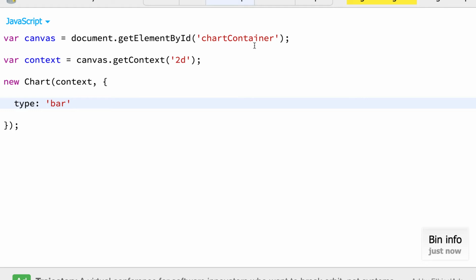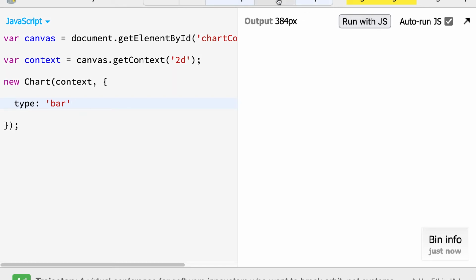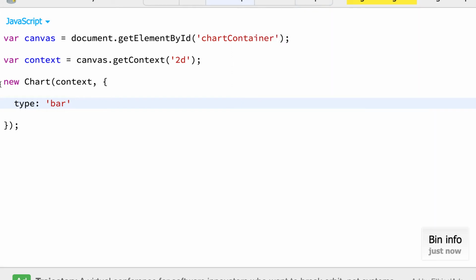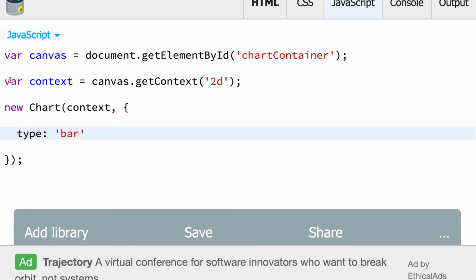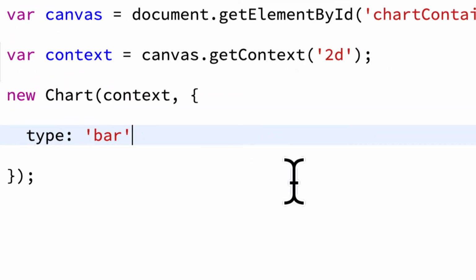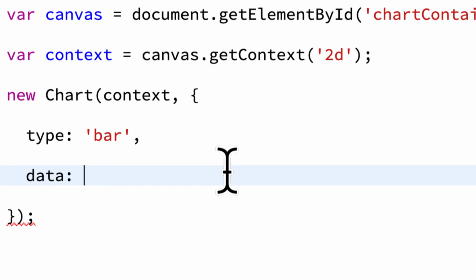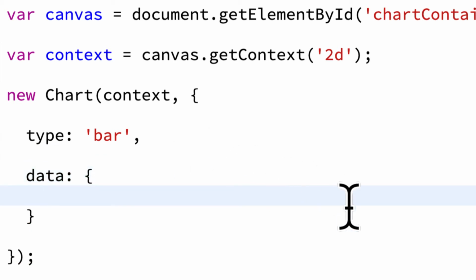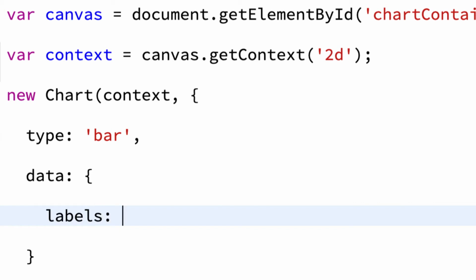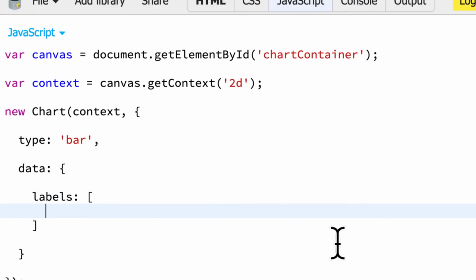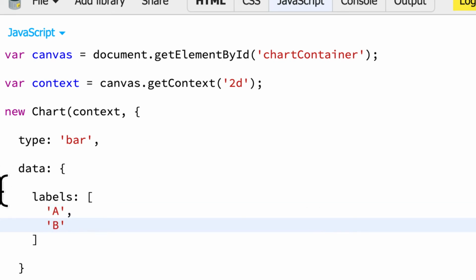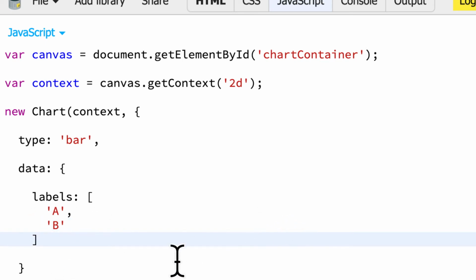Now, how do we actually make this appear? If we go to the output and run with JS, we won't actually see anything appear. So we need to pass some data to the chart, because currently the chart doesn't actually know what it should be drawing. A chart needs data. So after the type, we're going to pass a data property here. And this will be another object, so with curly brackets. And here we're going to pass in the labels for the bar chart. And let's just keep it simple with a couple of labels like A and B. All right, so that will be the labels for our data. Then we will have some data sets.